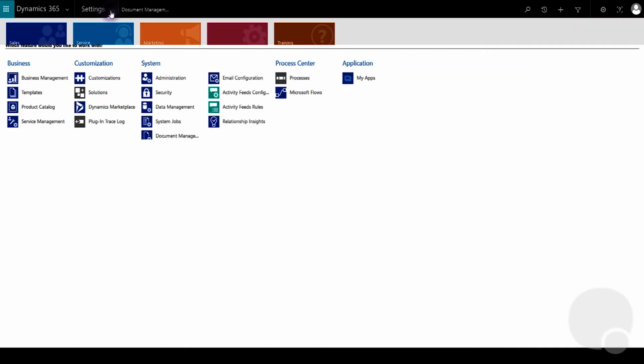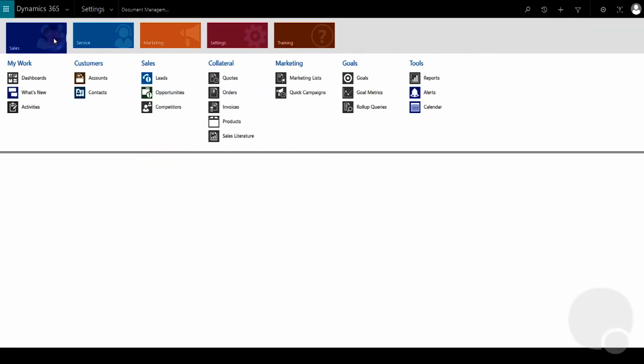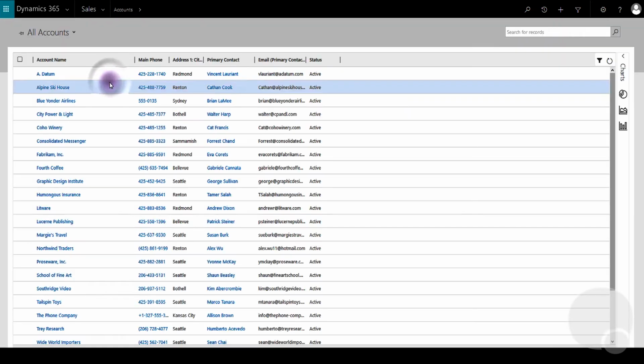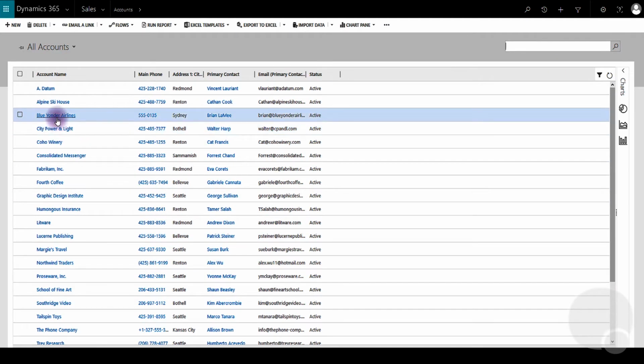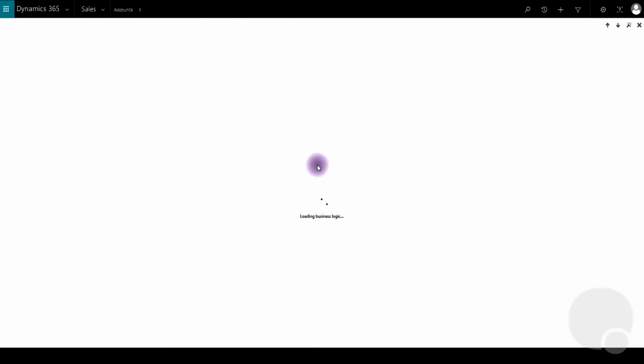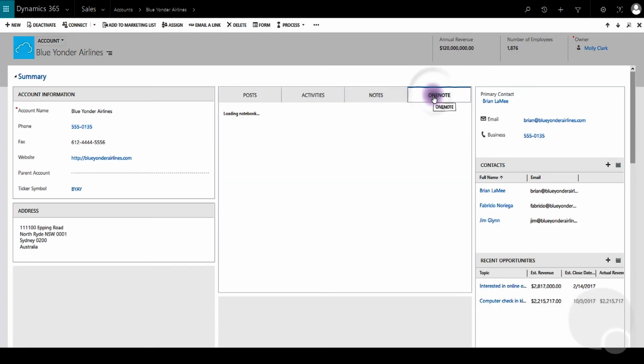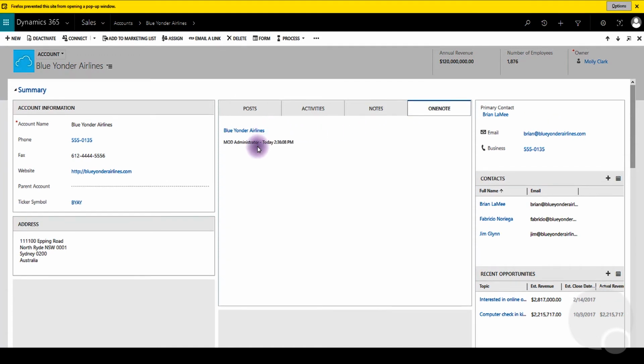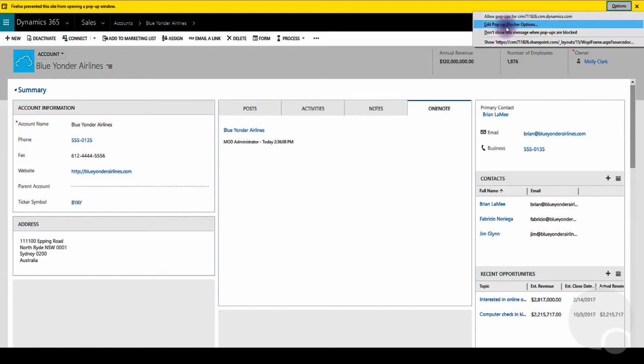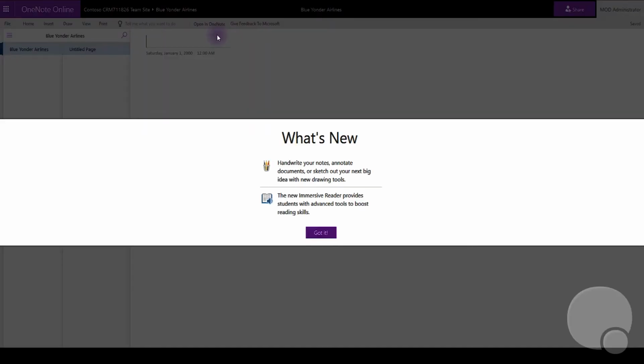And at this point, when the user goes to an account, they will see a OneNote tab. So we'll open an account here. And as you can see, we have a OneNote tab. After clicking on that, it should populate the tab with the OneNote. And initially, you might have to allow this website to open the OneNote application, the online version of it.